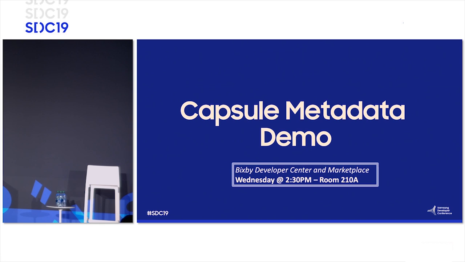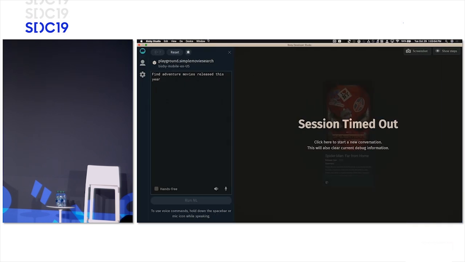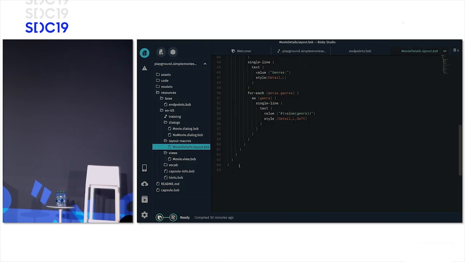So I said, it's metadata. So let's jump over to Bixby Studio and take a look at that metadata that drives the marketplace. Okay. And actually, before I show you the metadata, let me make an important point.